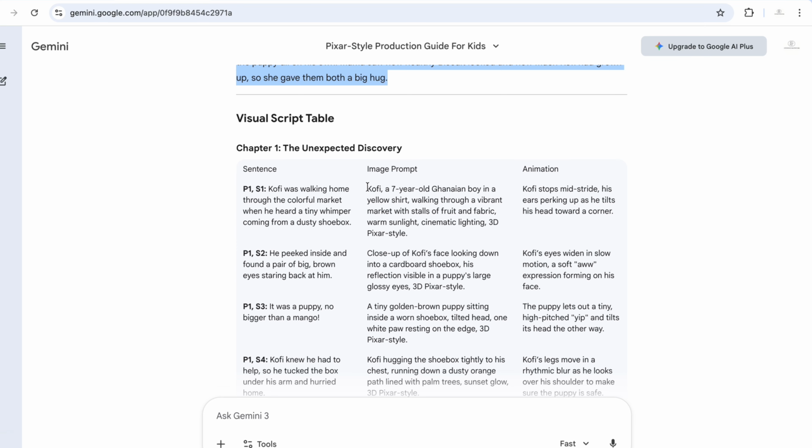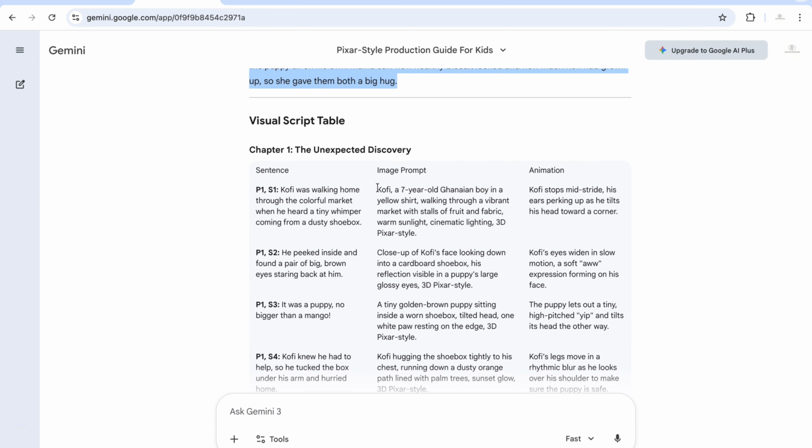In order to generate a very long story, regardless of the length, be it 50 minutes, 30 minutes, or even 1 hour, what we are going to do is generate one image, or should I say one video, for every sentence of the story. Now, in order to generate the video for every sentence, we are going to generate the images first, then animate those images into videos.